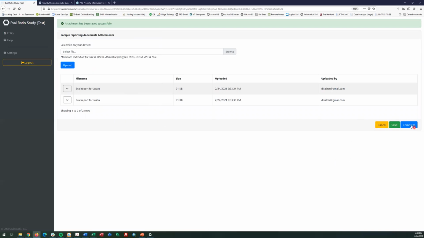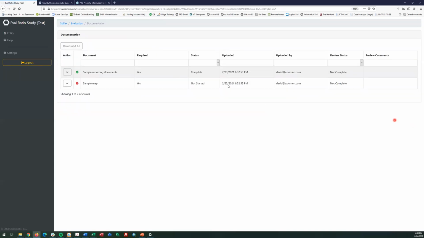Or if you're finished with it, just hit the blue complete button, and then your status will be set to complete. To be able to submit the evaluation, all of your required documents have to have an upload status of complete.